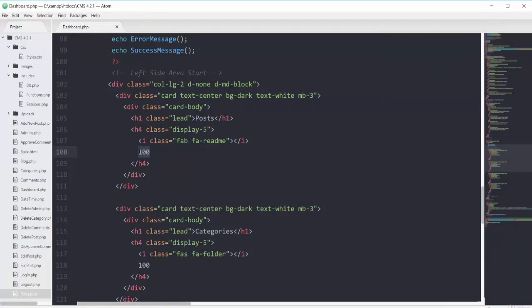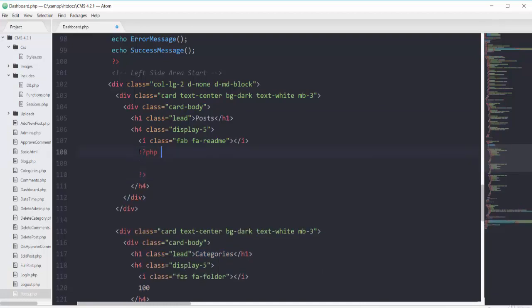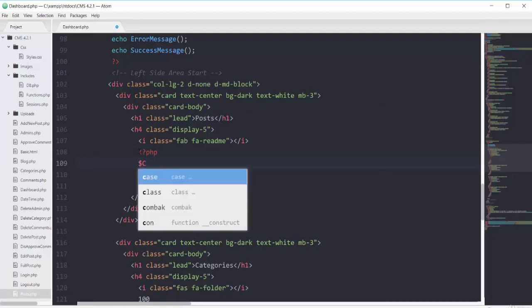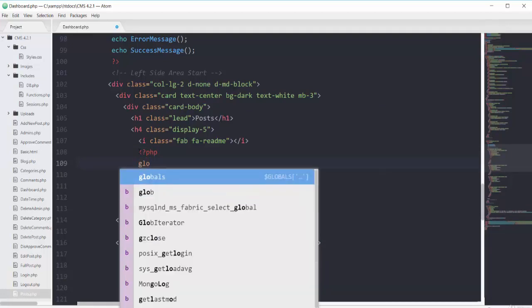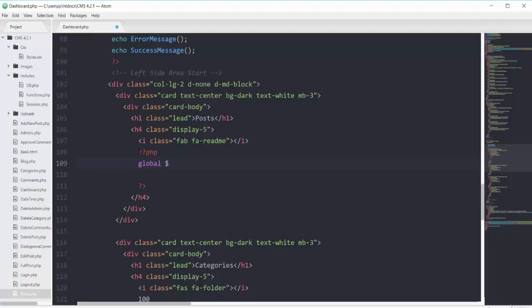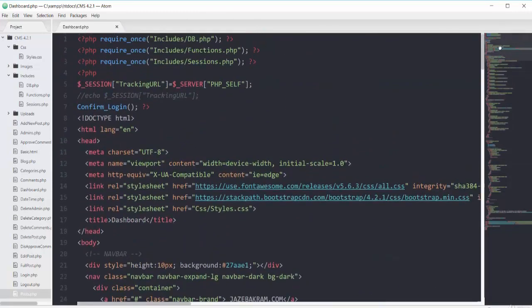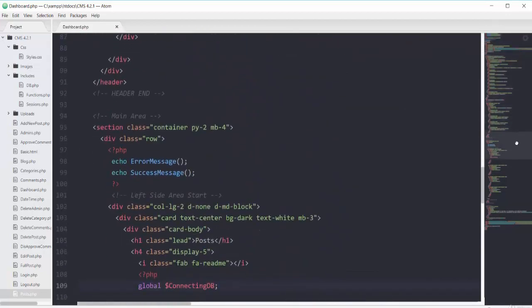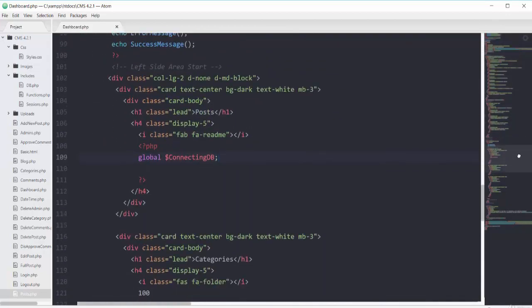So right here instead of this 100 I will start with the PHP scope. So first bringing my database connection, connecting DB, and I have to make sure I have included database file, functions file, session file here. Yeah, because we copied this whole code from our post.php file.